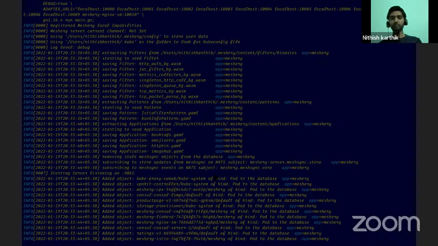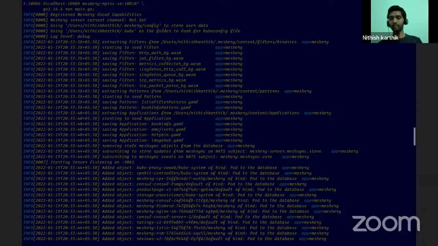How it would impact is that it would reduce a lot of network calls to the Kubernetes APIs. Although you might think that it's not a huge deal, still we can reduce it. So it's actually good.